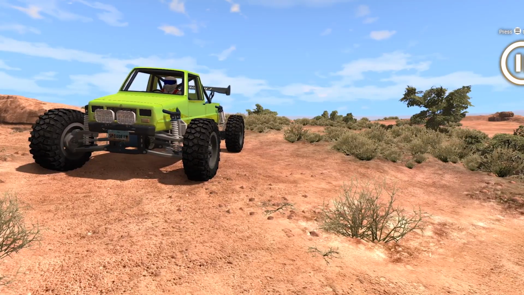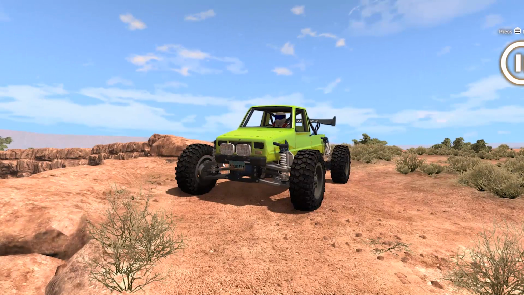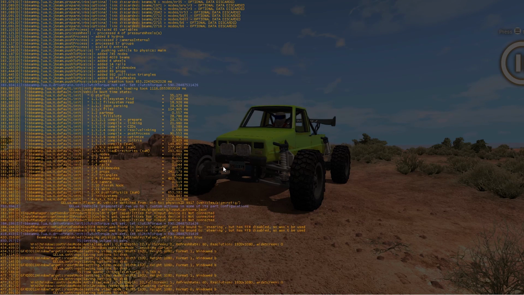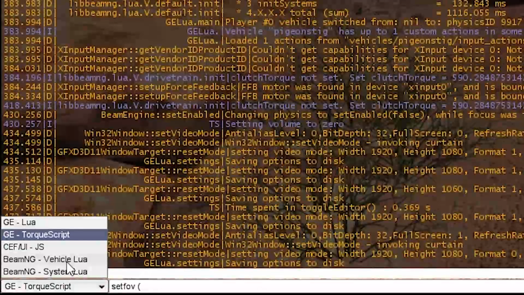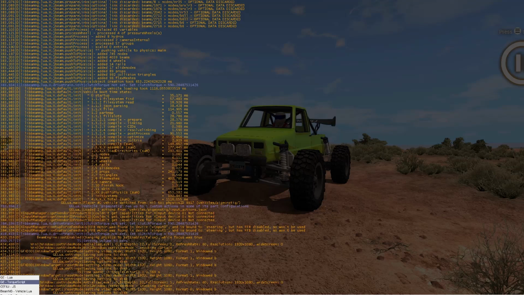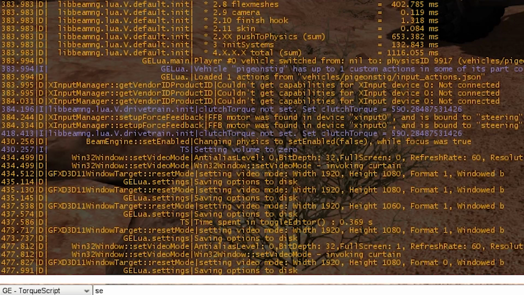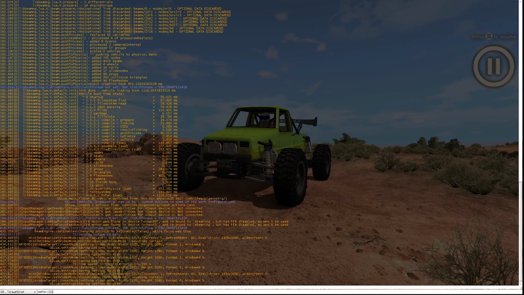Alright, so now we're going to change the field of view because I want a tighter camera angle. So we're going to push the tilde button, the little squiggly above the tab button. First of all, make sure that this is under the little systems tray here, and you're going to go to TorqueScript. You have to make sure it's on TorqueScript. Oh, that's a hard word to say. And we're going to type set field of view to, I don't know, 20 is pretty good. It's very close, but it's very nice looking.